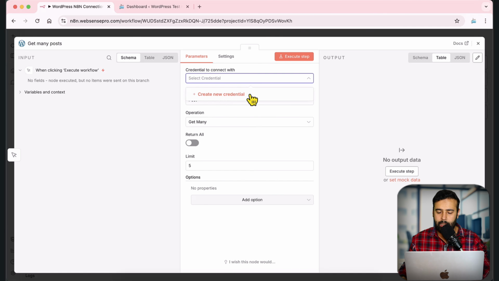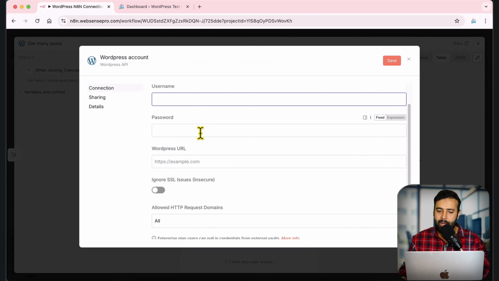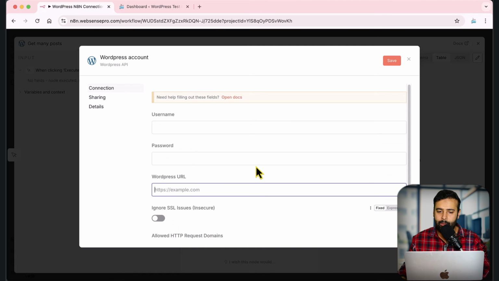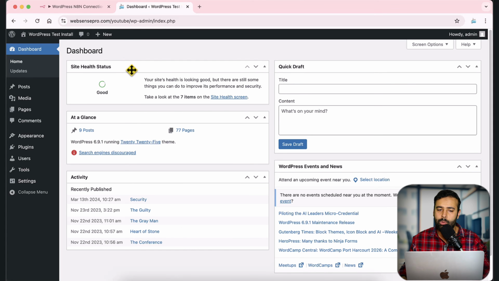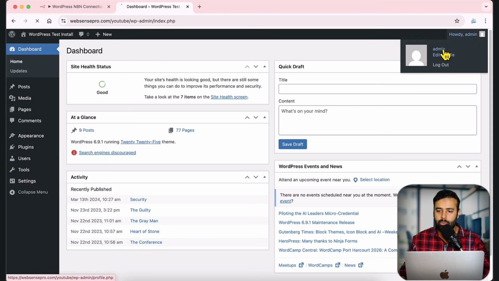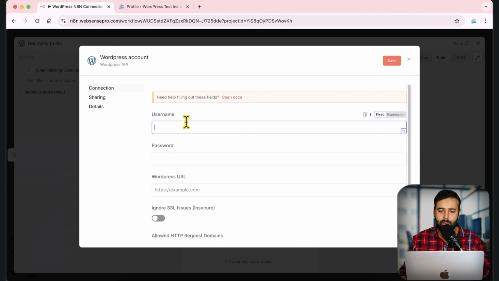Now let's create the credentials. I'm going to click on create new credentials from the drop down. And here we need username, password, WordPress URL, right? And the username. So I'm already logged into the test install, which I have created for this tutorial. And I'm gonna go to my user profile. So let's click on that. And that is my user profile where this is my username. Okay, I got the username. I'm gonna paste in my username.